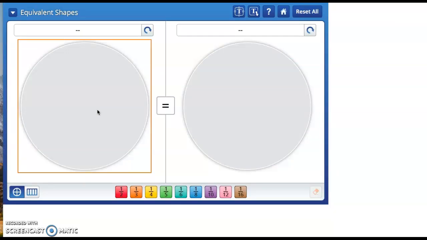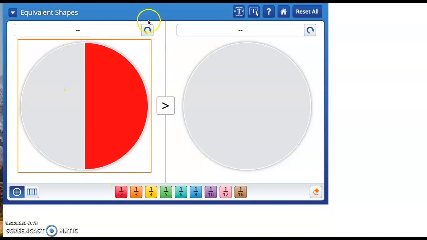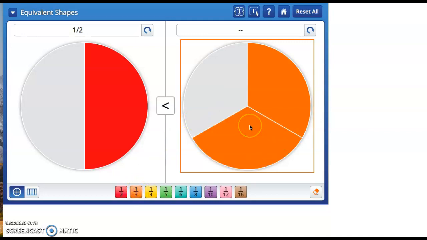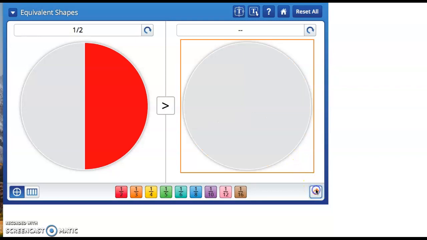finding equivalent fractions. To do so, I can tell I'm on this side of the circle because of the box. I can click on a fraction, it will name it, and then I click over here and I try and come up with an equivalent fraction. If I do thirds, not enough. Too much. So there are no thirds that are equal to half. So I'll erase that side and then I'll try fourths.